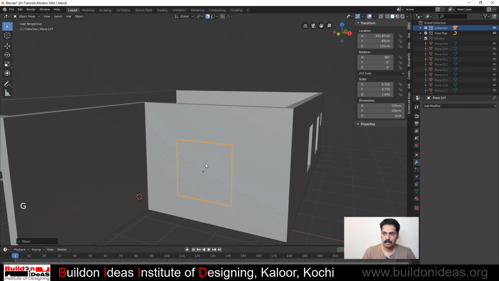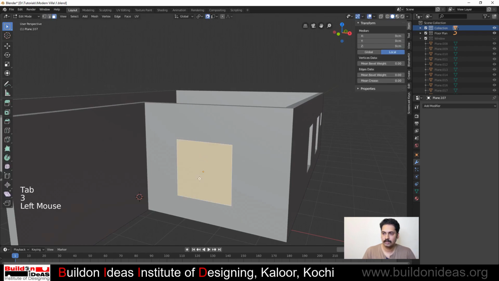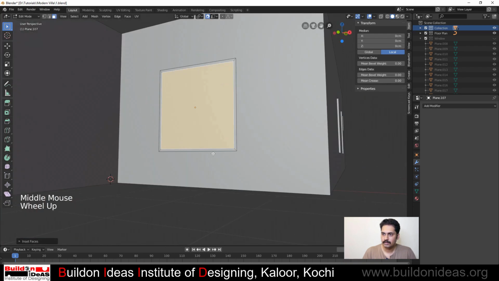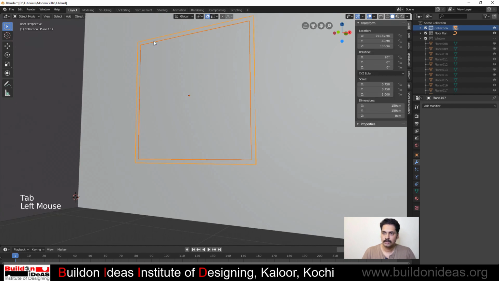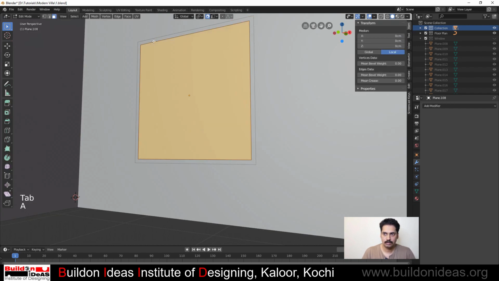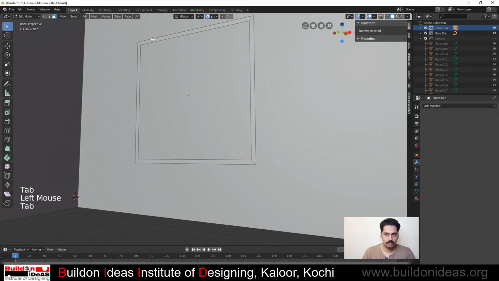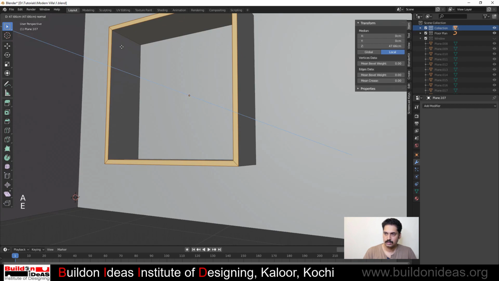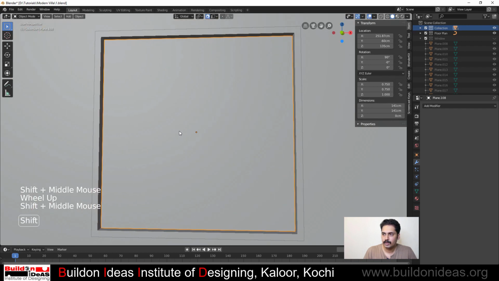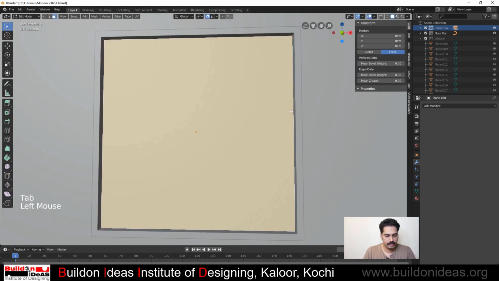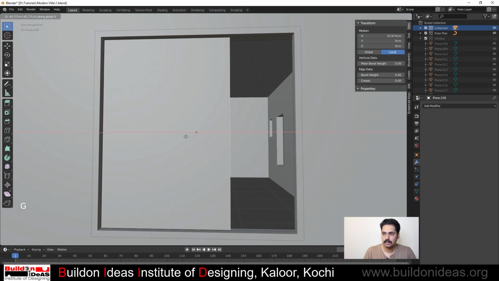and then grab it to the position. Now click on Tab to go to the edit mode, go to 3 and then select Inset, 6 centimeters. You can see that 6 centimeters here. Now click on P to separate this plane from the others, and then I click on this and then A, and then click on this and then 6 centimeters. Now I want to make sure that there's a sliding window, so I just have to take this edge. For that I click 2 and then G in the X direction. I just keep it almost in the center.